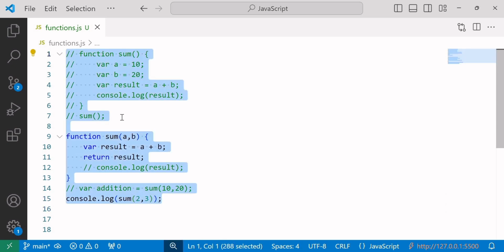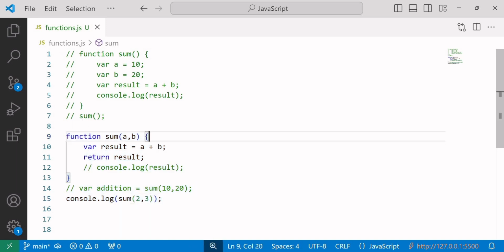Okay, so what we have seen? We have seen the example of function without parameter as well as with parameter. We have seen what is function declaration, what is function definition, what is function expression, what is function parameters, and what is function arguments. And last, we have seen what is the use of JavaScript function.